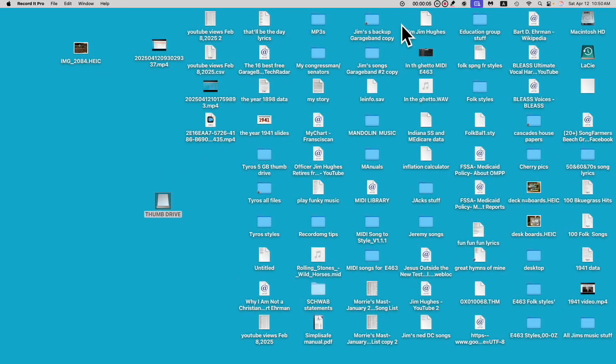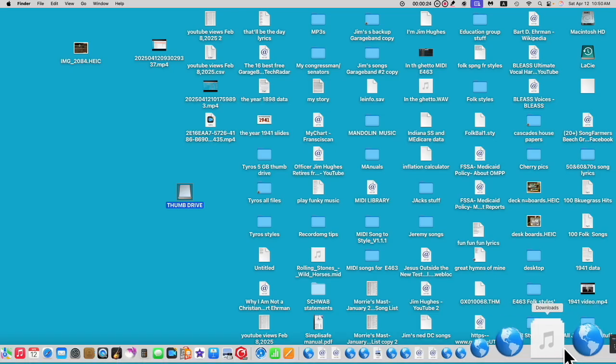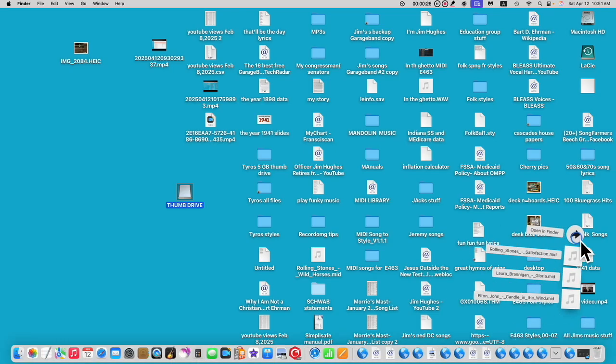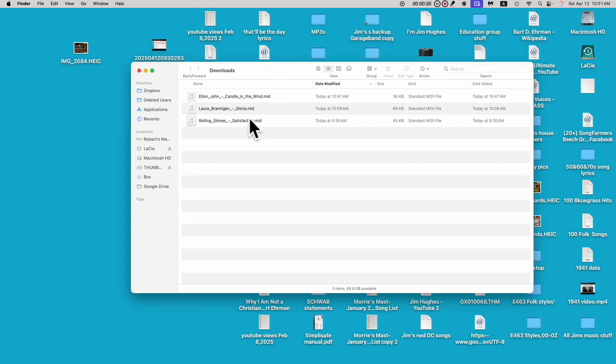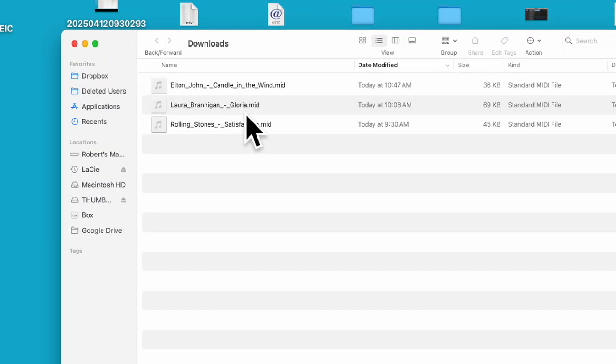Now I'm ready to demonstrate the next section. How do I transfer these MIDI songs from my computer or my phone into my keyboard? So I have inserted a thumb drive into my Macintosh. And now I'm going to go over to that download folder where I downloaded 3 songs for the purposes of this demonstration. Let me show you what they are.